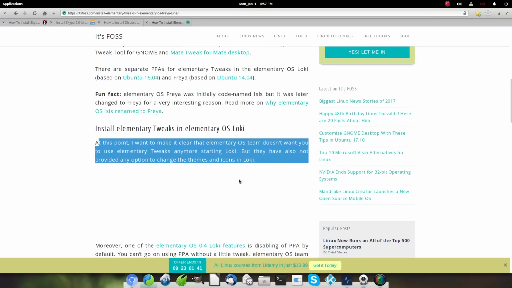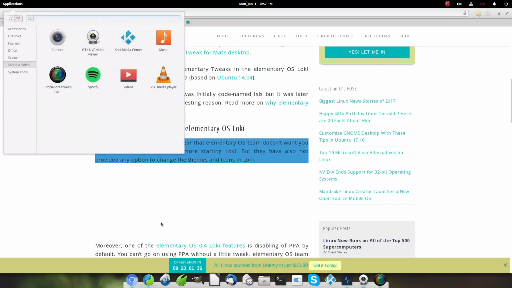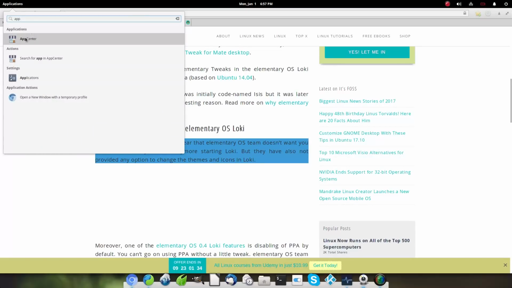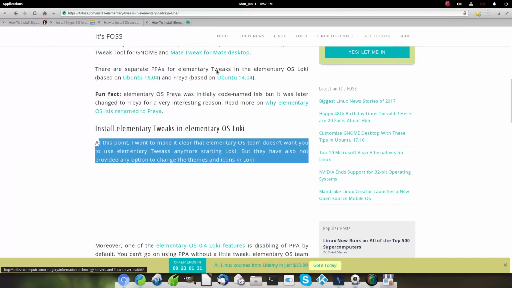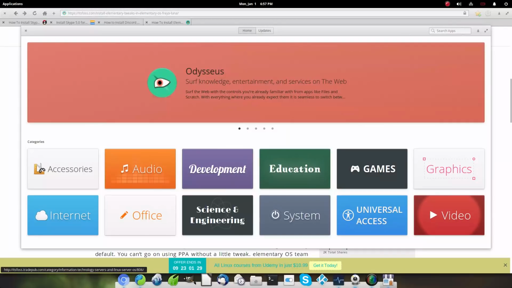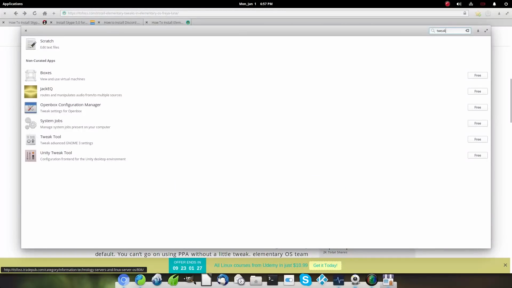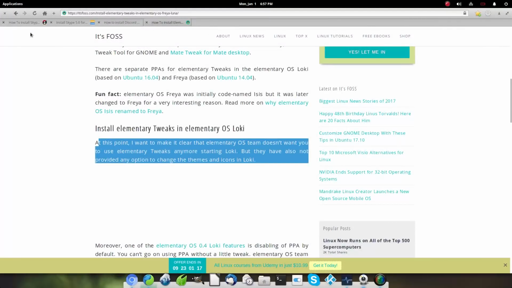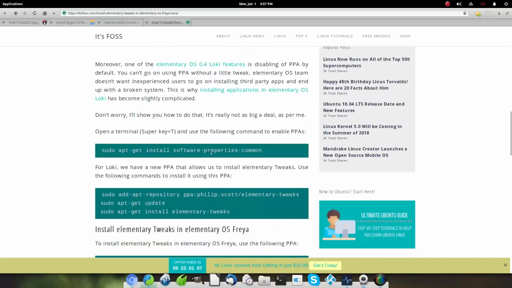But they've also not provided any option to change the themes or the icons in Loki, which is very hilarious because, as some people say, they pay so much attention to detail. If you come into the App Store here, or AppCenter, excuse me, and you type in tweaks, there are two tweak tools in here. One of them is the Unity tweak tool. The other is the GNOME tweak tool, and neither of those actually function. Actually, the GNOME tweak tool will allow you to change your icons, but I think everything else in there doesn't work. So you actually end up having to install the tweak tool by following a series of steps.